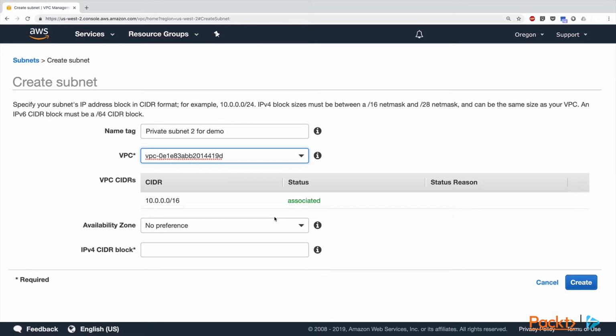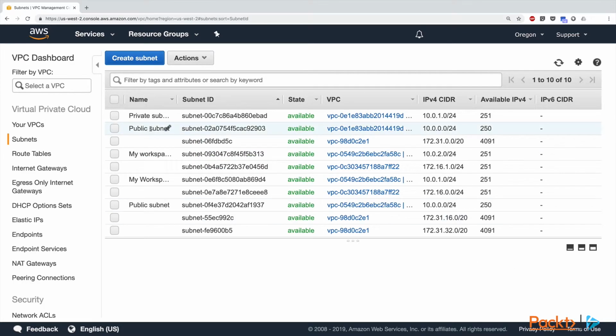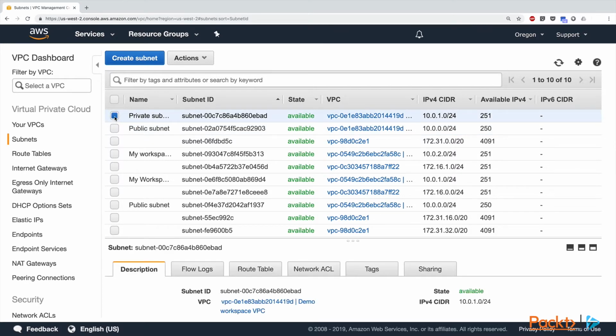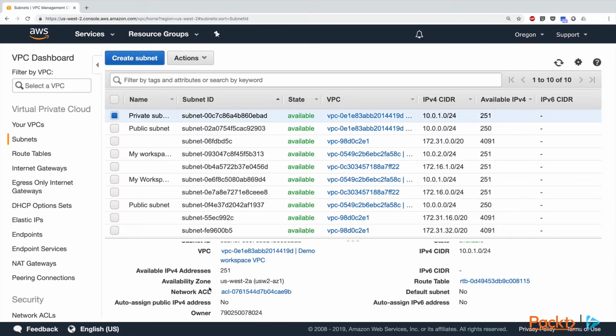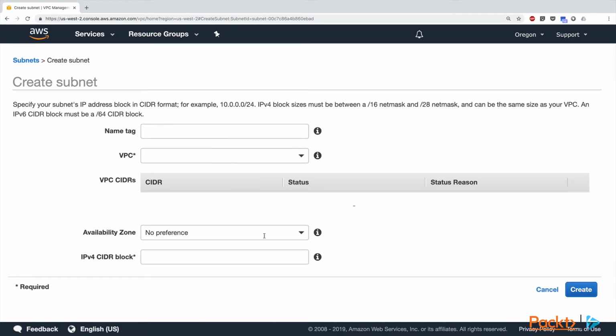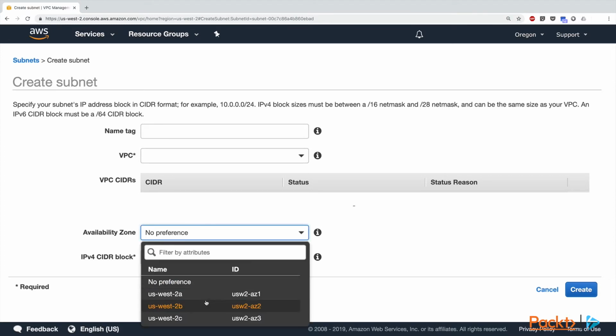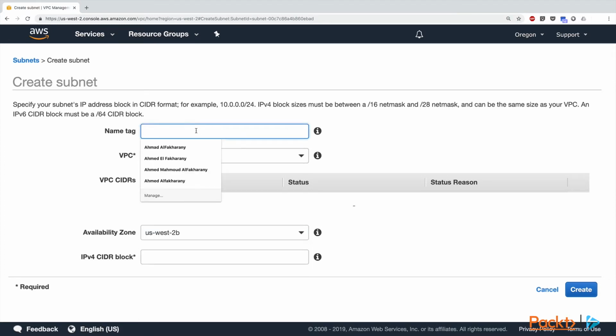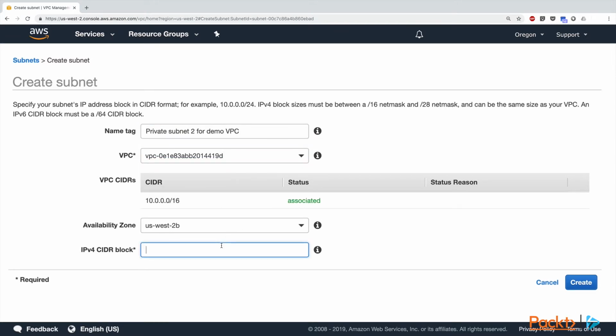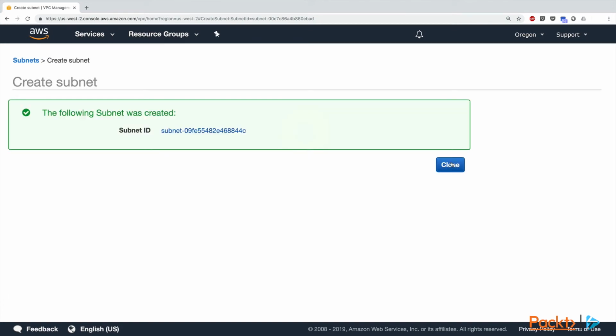And notice here that the availability zone cannot be the same as the availability zone of the subnet that we have already created. So let's cancel this and have a look at the availability zone of the private subnet that we have just created. At the bottom, you can see that it's in US West 2A. So when I create a new subnet, it has to be in another availability zone. So let's choose US West 2B. Again, I'm going to type the name. Okay, and for the CIDR block I can choose 10.0.2.0/24, and I'm going to click Create. Okay, now the subnet has been created.